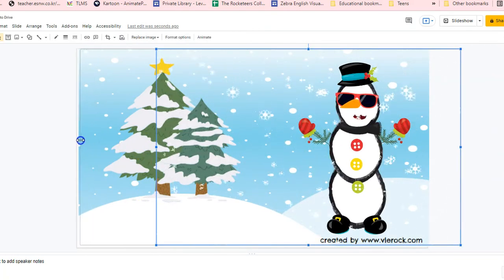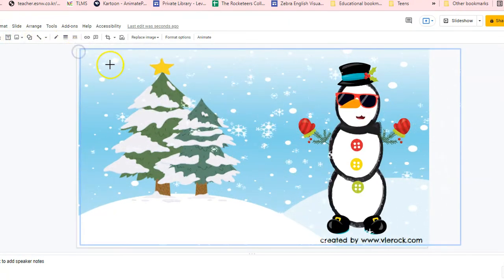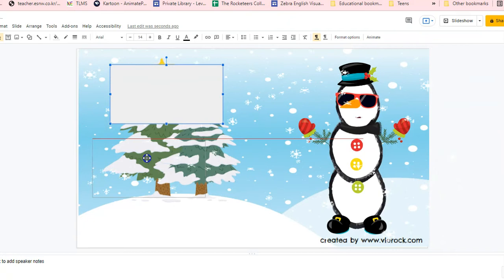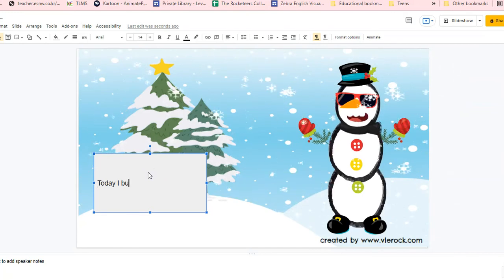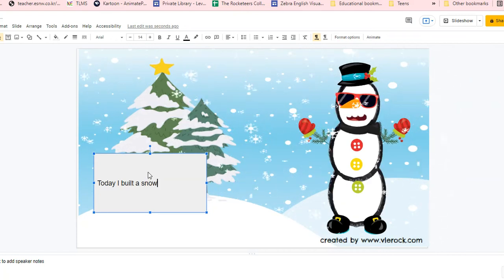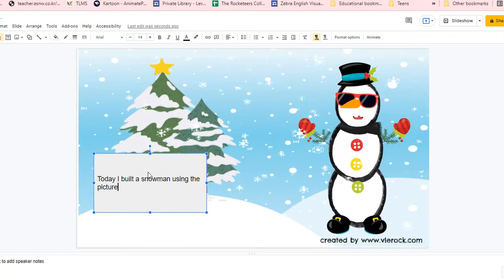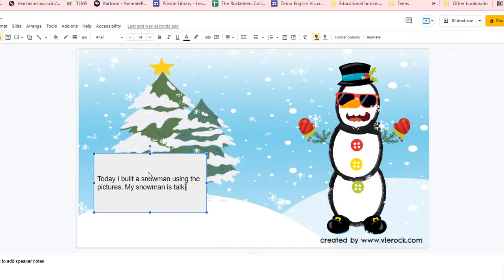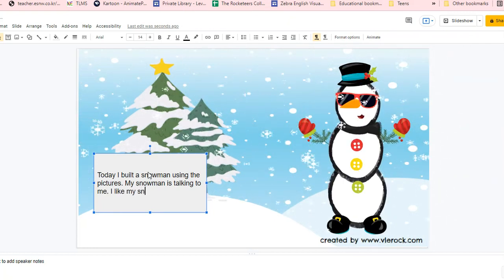And they can write a quick story on why they like the snowman. You just insert a square, put it here, and put it down here. Or they can tell you what they did. Today, I built a snowman using the pictures. My snowman is talking to me. I like my snowman.